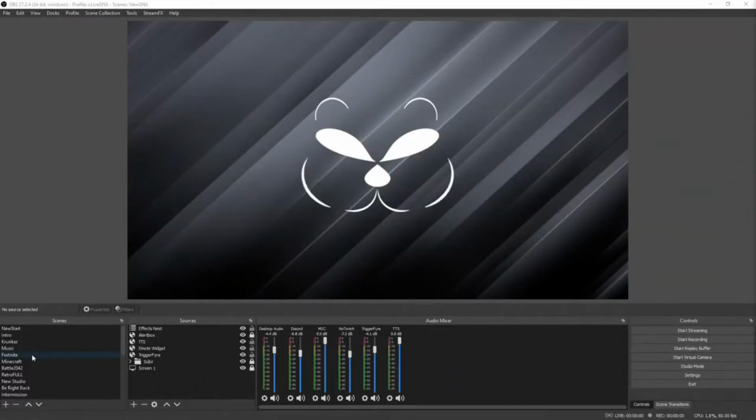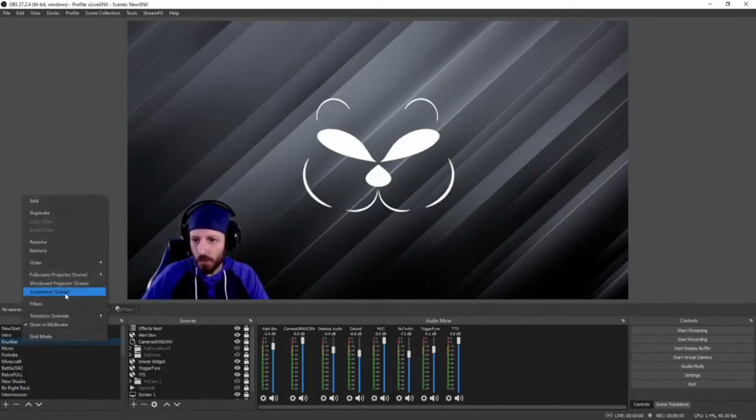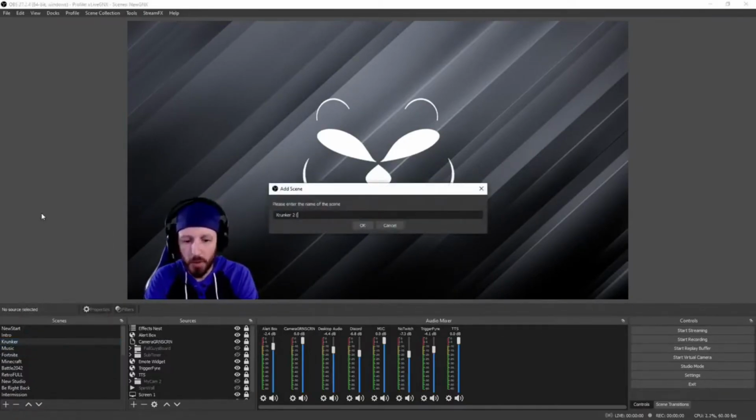Next, you want to choose which scene you'd like to have your instant replays on, and then you make a duplicate of it. So I'm going to choose this scene right here, and I'm going to right-click it, and then we're going to go to Duplicate. And then you're going to rename it in parentheses with Instant Replay.